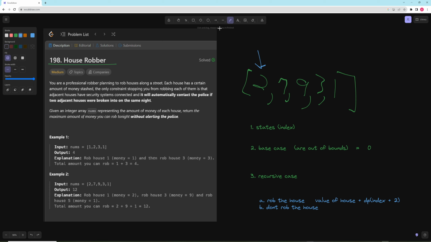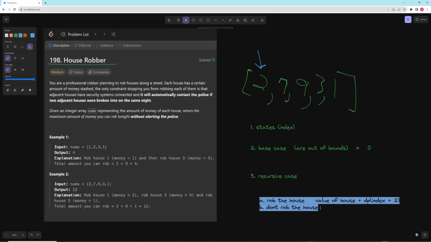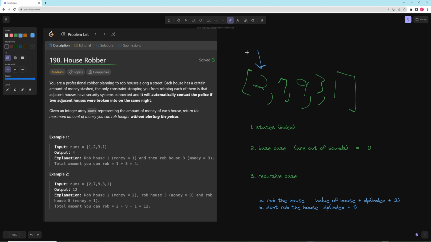Now, what if we don't rob the house? If we don't rob the house, obviously we don't get the value of the house, right? But where do we go? Well, that one is pretty straightforward. We just go to the next house, right? So if we don't rob this house, then we can just go straight away over here and try to rob that one, right? So these are our two choices. Rob the house or don't rob the house.